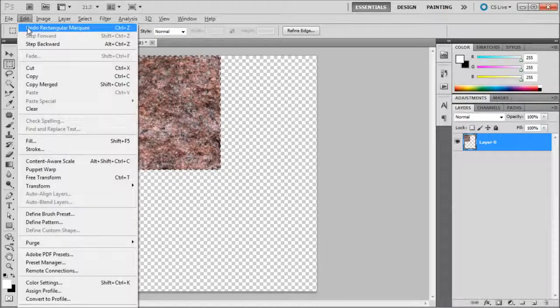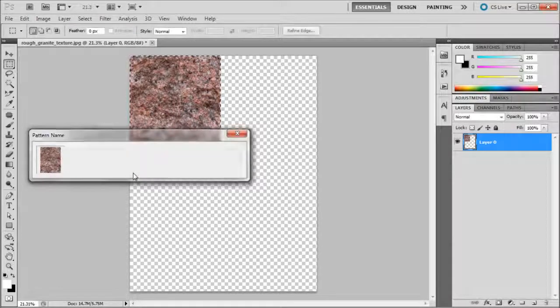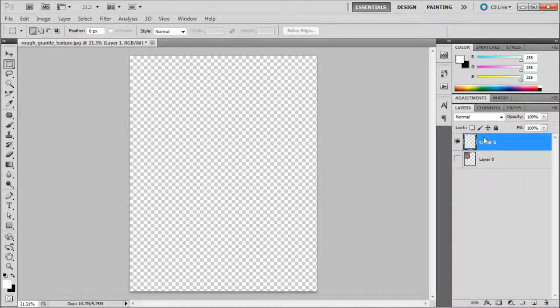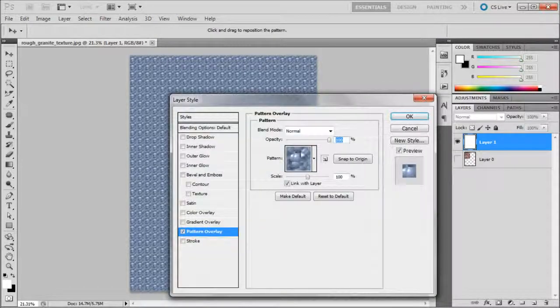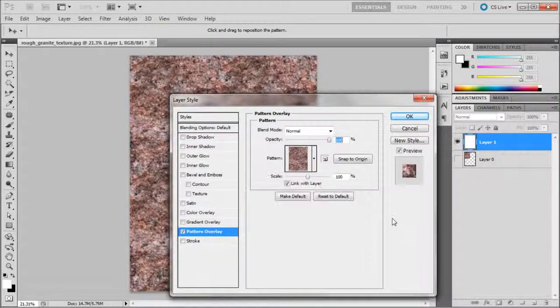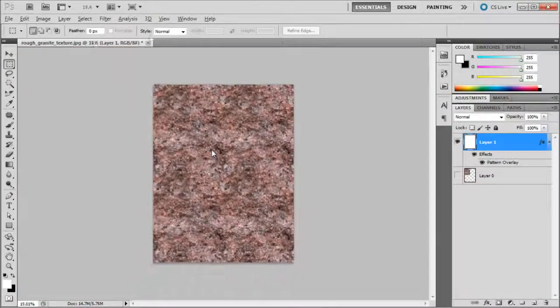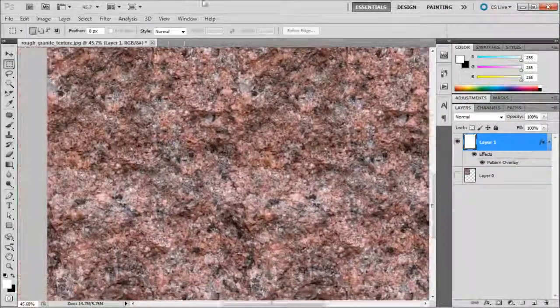So what I'm going to do is go up to Edit and then down to Define Pattern, and we'll call it Texture After. Hit OK. Then I'm going to create another layer, turn off the first layer, go up to my new layer, fill it with white by hitting Alt-Delete with white as the foreground, go to FX, down to Pattern Overlay, and then select this new pattern. You can see it's at 100% and we made it smaller so we know that it's tiling. I'm just going to click OK, and you can see there are no seams. It looks like a solid piece of granite all over the place.